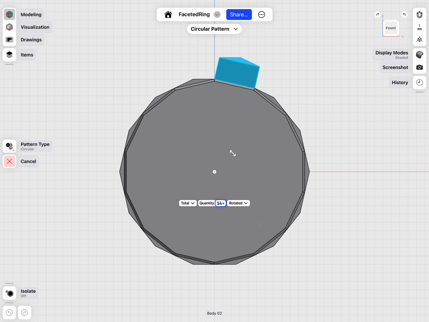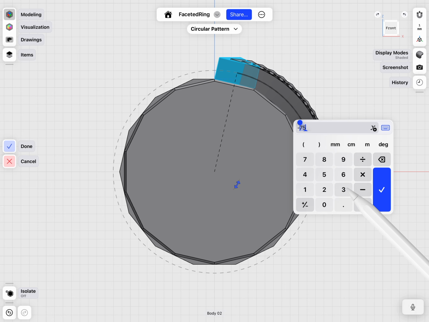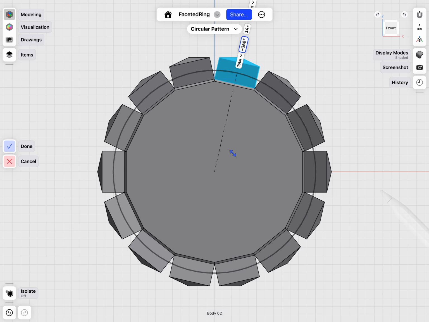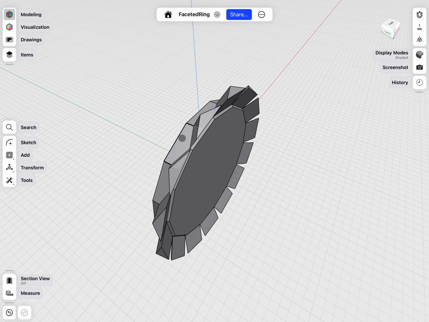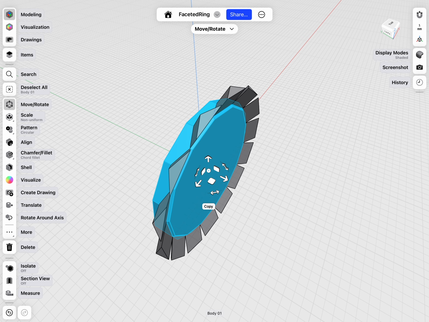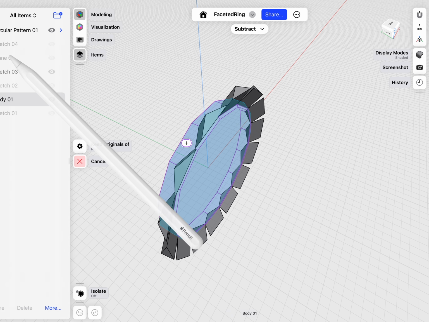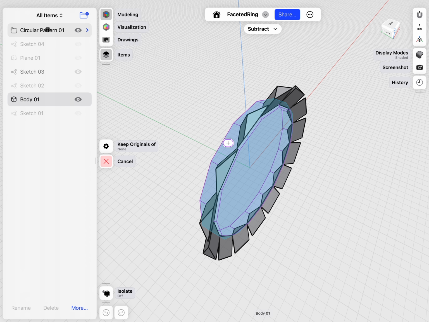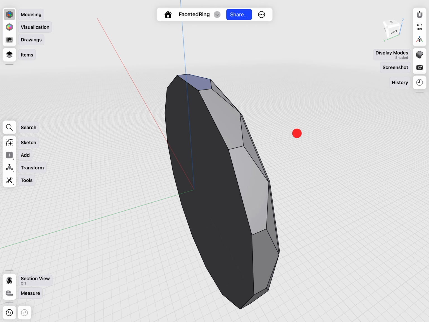14, and an angle of 360 and done. Great, now we have everything set up for the Boolean cut. Double tap on the main body to select, then go to more and subtract. Go to items and select circular pattern and done. Now let's mirror this body.